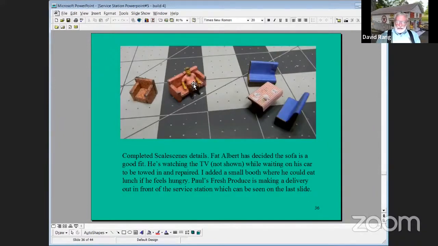This is Fat Albert here. He's decided the sofa is a pretty good fit. He's watching TV, which is also one of the Scale Scenes items that I made.